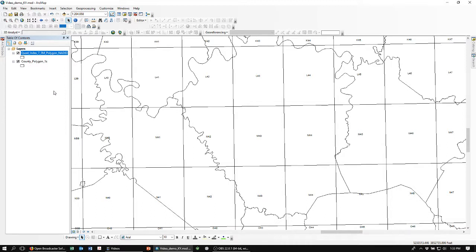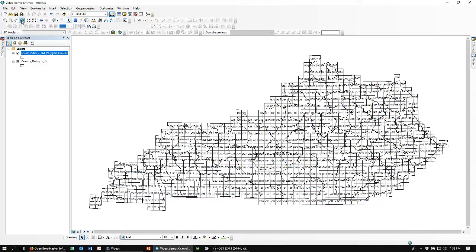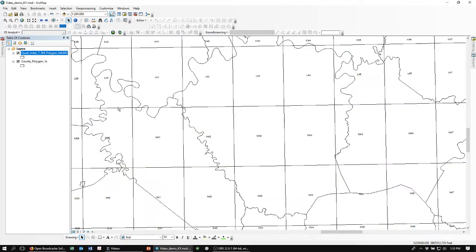So next, let's go to the full extent. This picture of the globe here is the full extent. That'll go to the full extent of your map. If you did that by mistake, you can hit the back arrow, go back to the previous extent. So the Berea quadrangle is tile N43. Let's go ahead and add that.